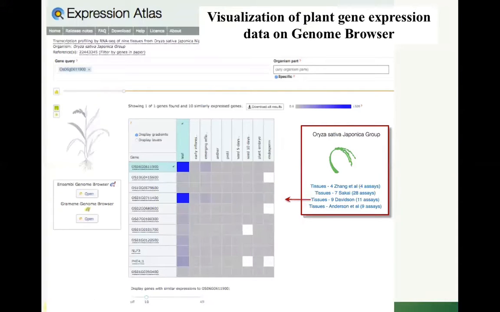Again, if you go to Atlas data, you can have data from a single experiment. If you want to visualize this data on genome browser, you need to select a gene here and one column here. Then you can click either on genome browser, which I will show you, or on Ensembl genome browser.